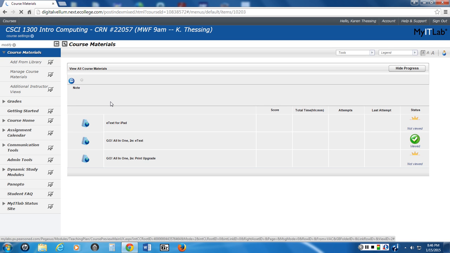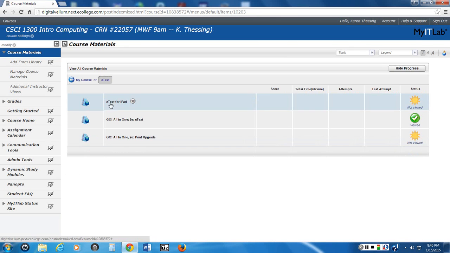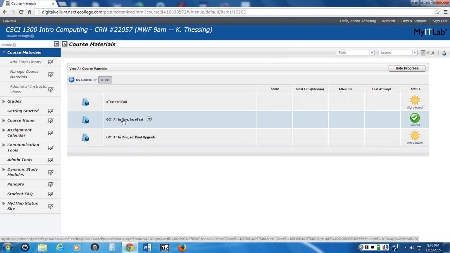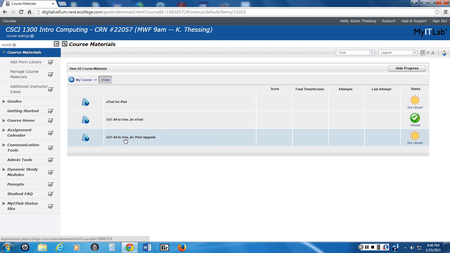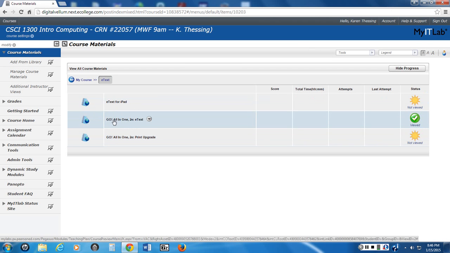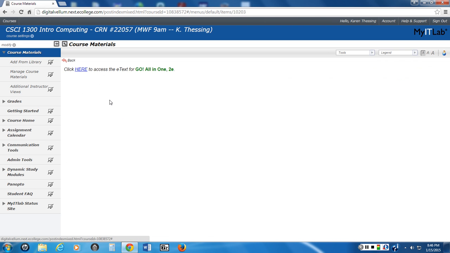If you click on it, you have the option to view it on your iPad, if you have one. This is the Go All-in-One. This is probably the link you're going to be using. If for some reason you would want a printed copy of this book, you can click on this print upgrade, and I think it's $35. You should be fine using the eText. So click on that link.